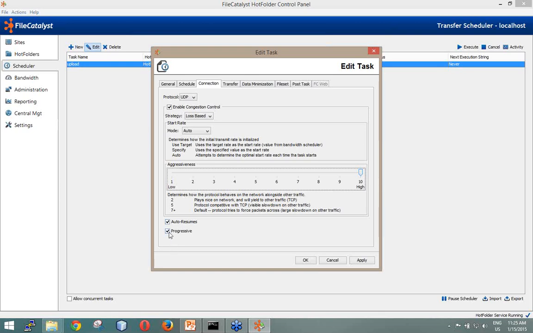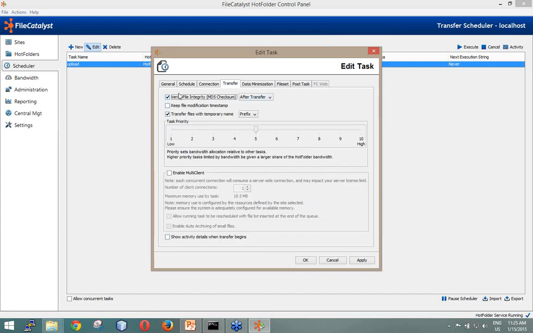There's an option here for progressive. Progressive will let you do transfers of growing files. So imagine a file that is created on a disk and it's still growing, and you want to start transferring it instead of waiting two to three hours for the file to finish growing. This is something you can enable here in the hot folder. MD5 checksum, you can verify your integrity here.